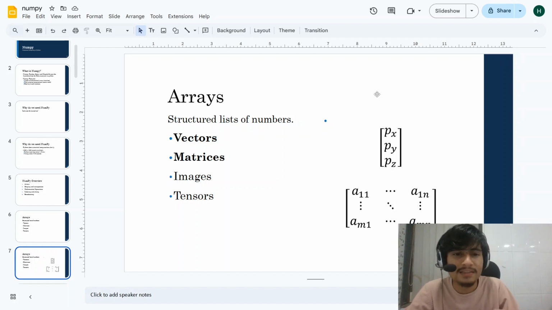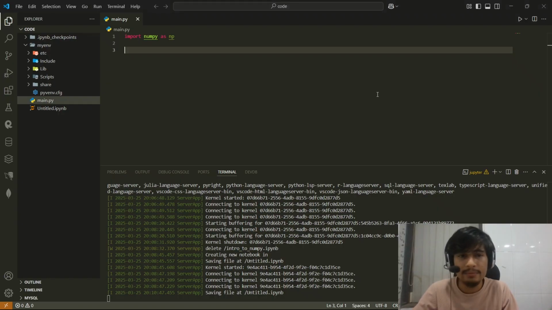Like, what are scalars, vectors, and matrices? So scalars basically have no dimension. If I go to VS Code and write a is equal to 10, then 10 is nothing but a scalar only, right? So this is a scalar.